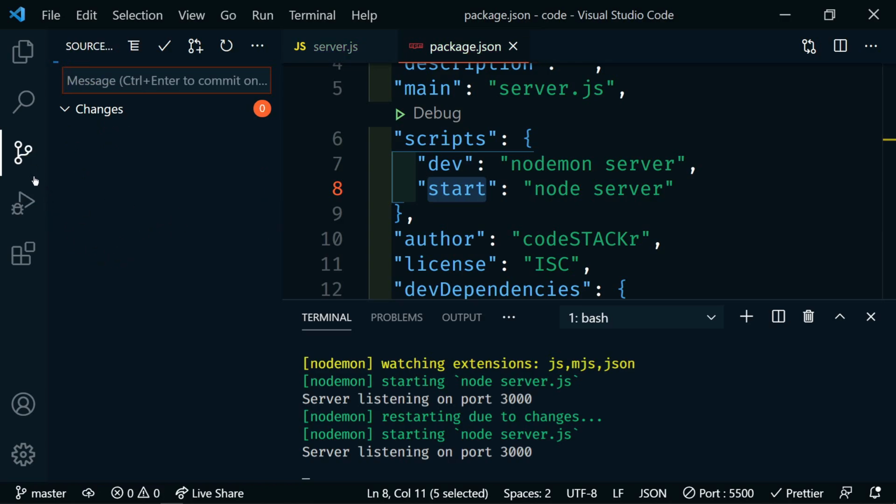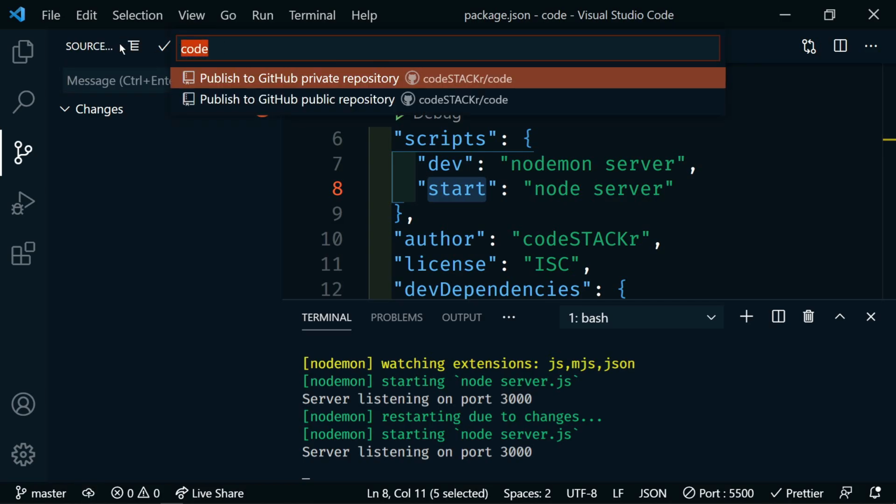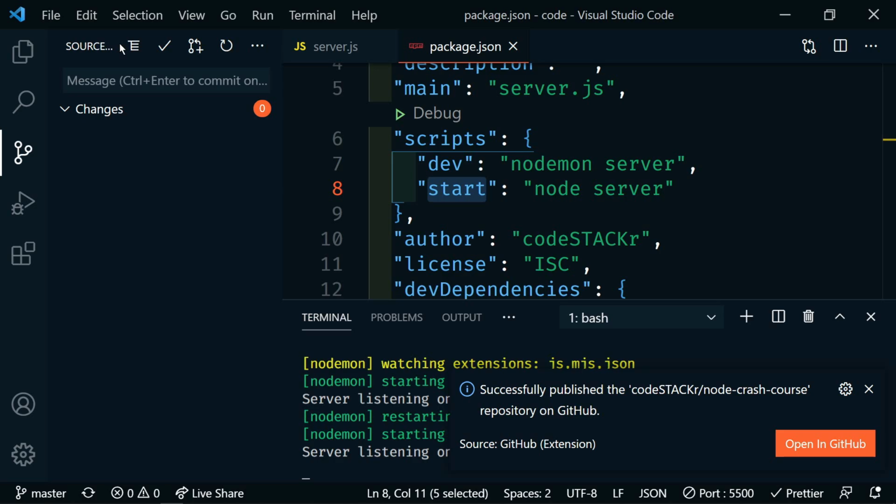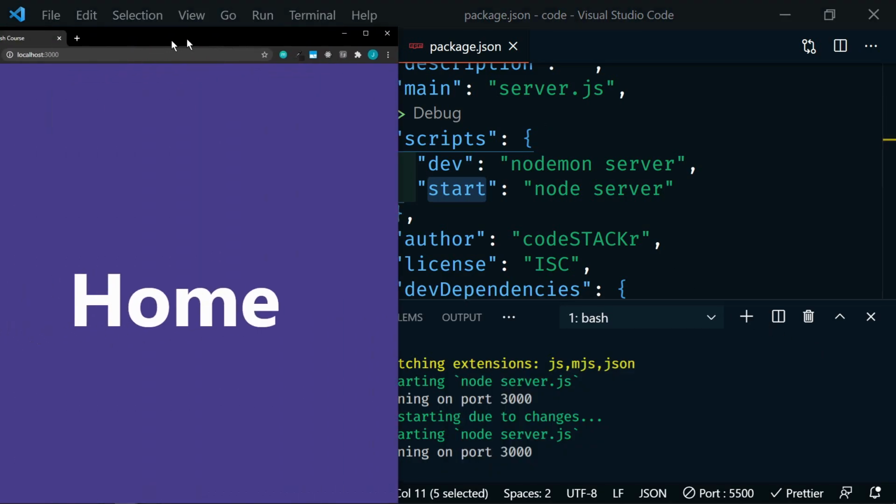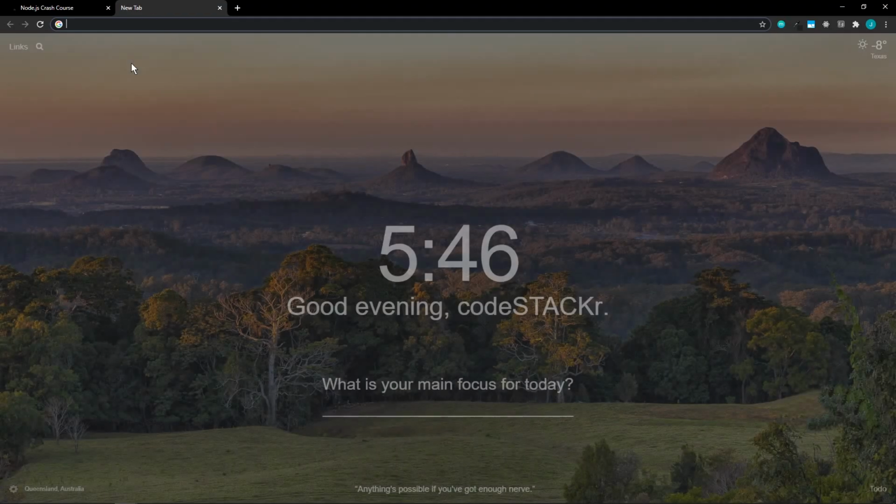All right, and then we're going to upload this to GitHub. So we'll just click this little cloud icon here. And then I'll upload this. We'll say node-crash-course. And I will make this a private repository for now. And that's going to upload it and we can open it in GitHub if we want. But what we're going to do next is go to Heroku.